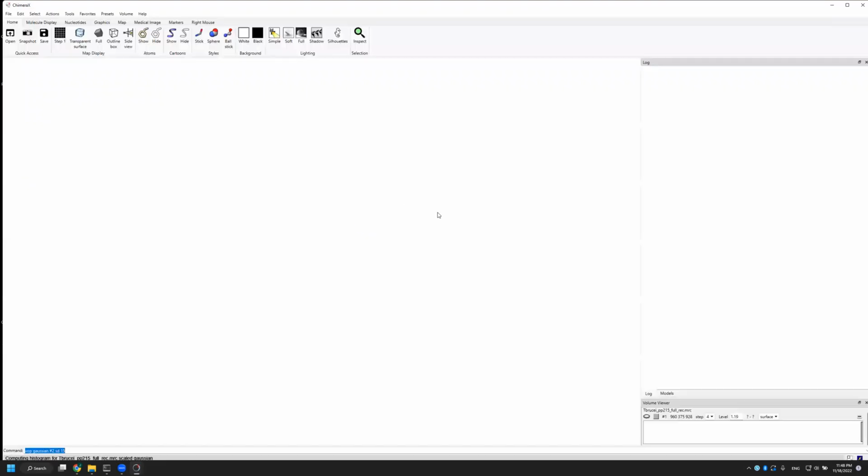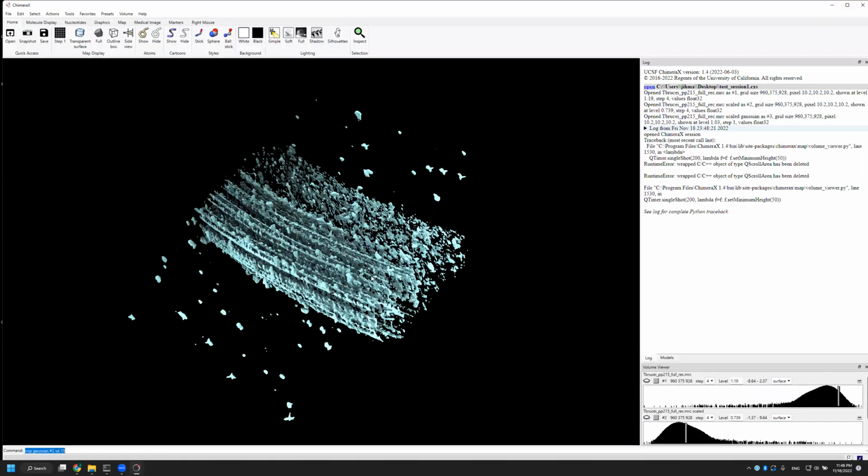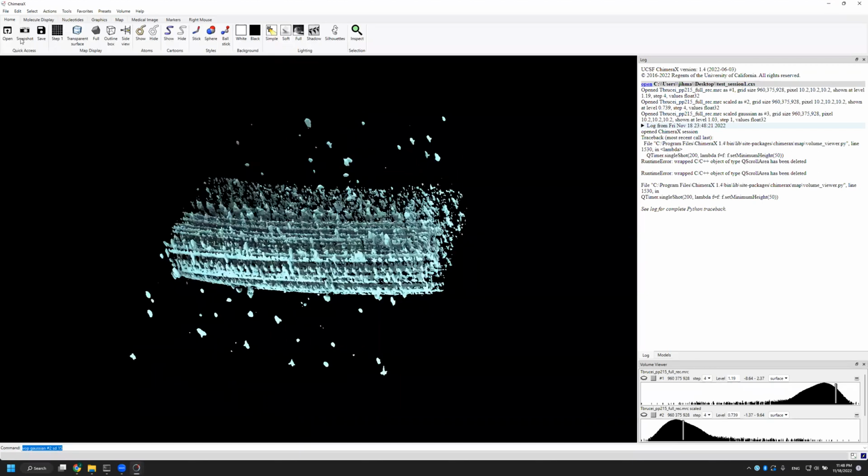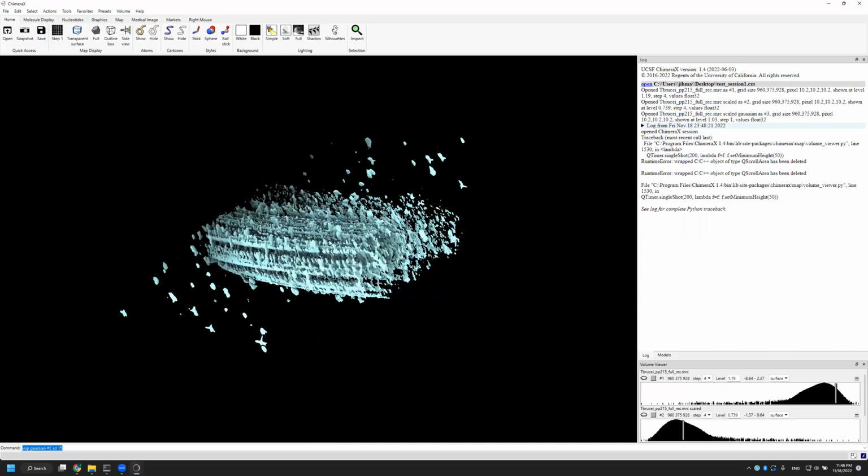So that is pretty much it. Once you have your session open, again, you can take snapshots or screenshots with ChimeraX, or you can use your screenshot tool of your choice.